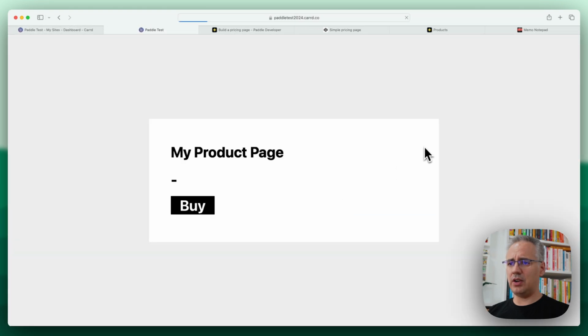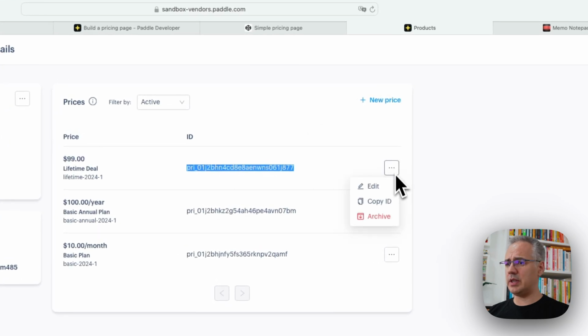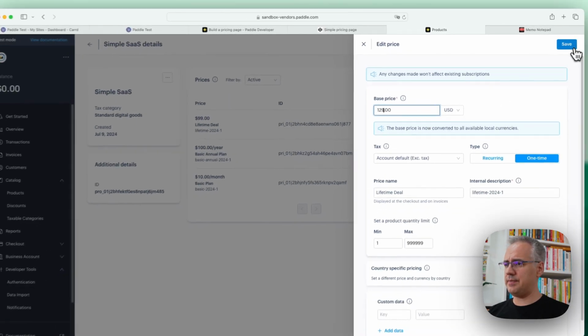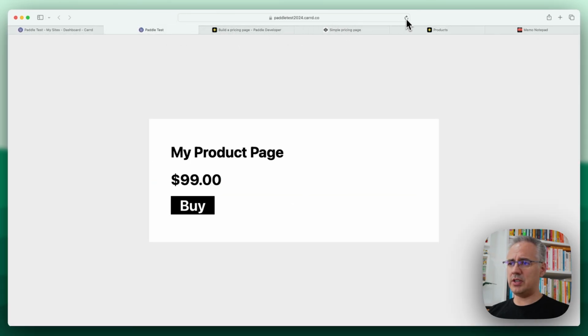and view the site online, we can see Paddle replaces the pricing text here with the price that is configured in Paddle. Just to show you that this is correct, we can go over here and edit this price and increase it to $129. Save that. And if I go back to refresh this page, now the updated price is here.